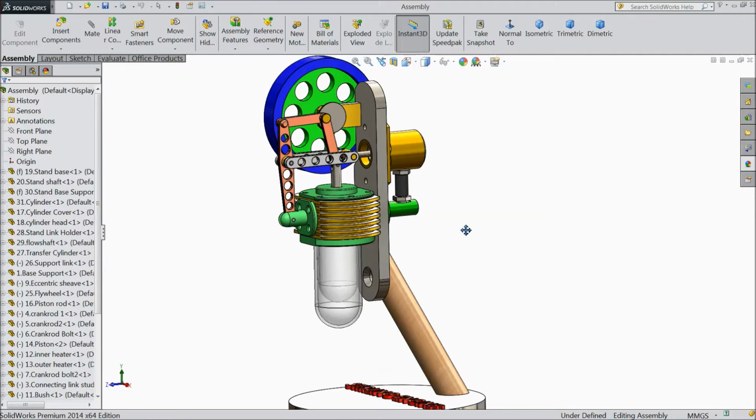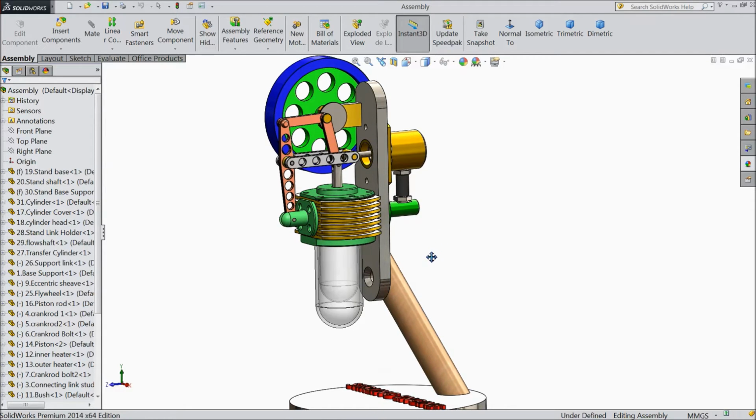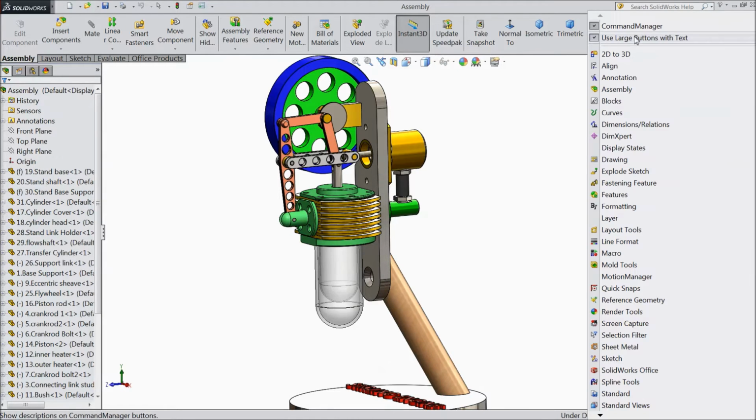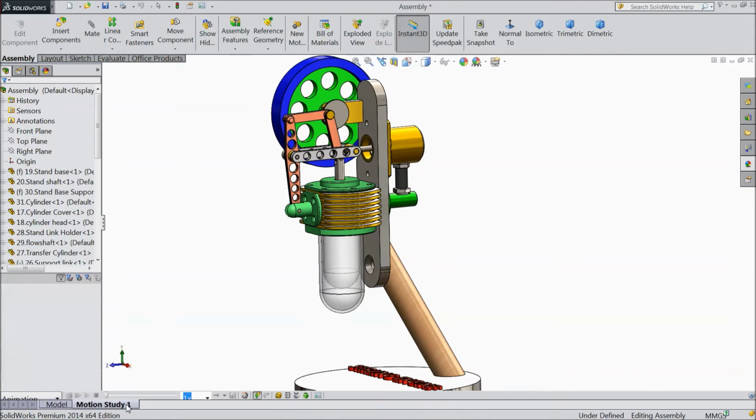Today we are going to see how to make animation of this engine. In our last lecture we created this engine. Now let's see how to make animation of this vertical Stirling engine. Just right click on taskbar and select motion manager. Go to motion manager.